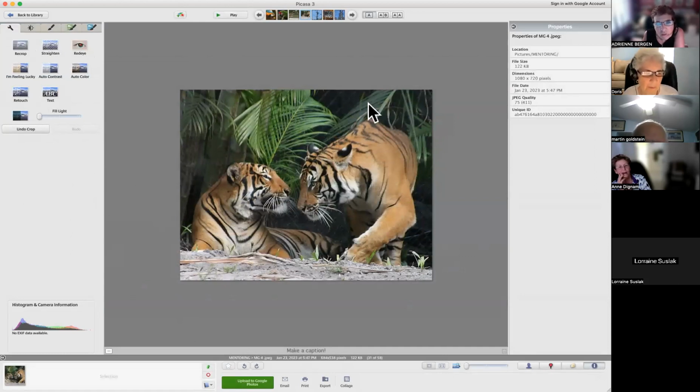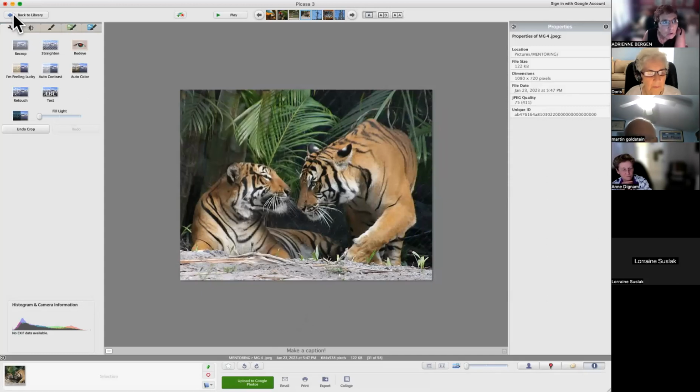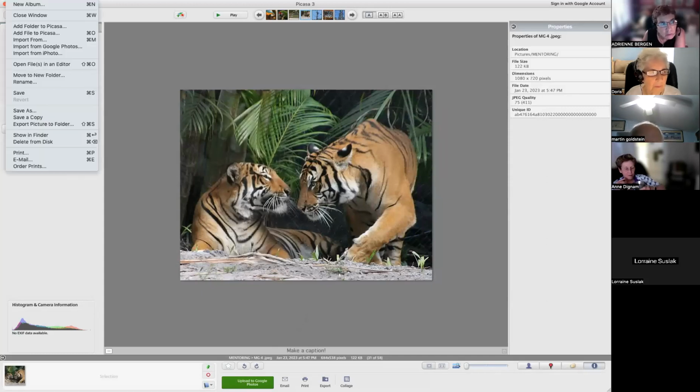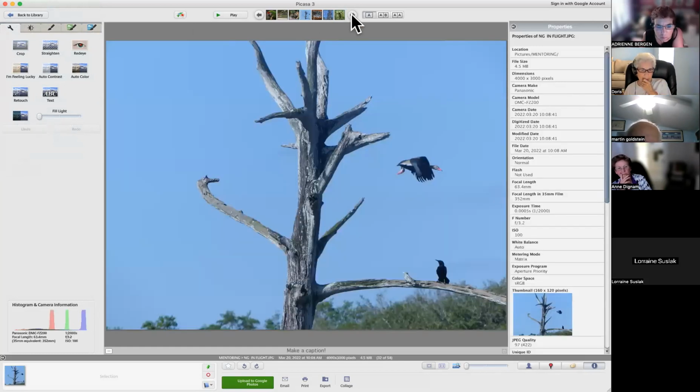Marty, after you do this, you right click and see where it says save. You have to save it, otherwise it won't be saved. Or you go up here to file on the top, also save. And that's how you save it. I think I need lessons. You make a copy first and then you save it.